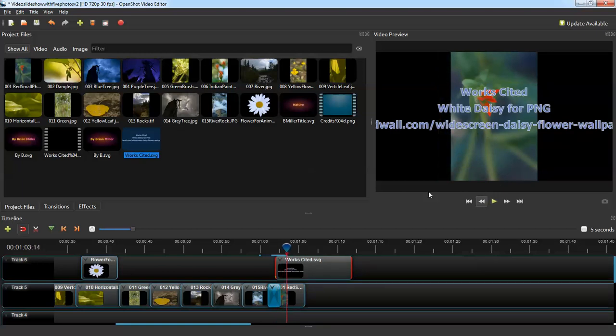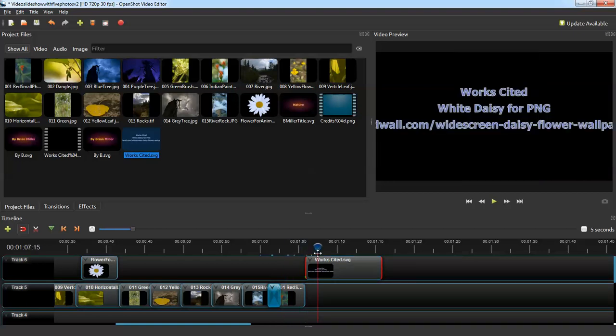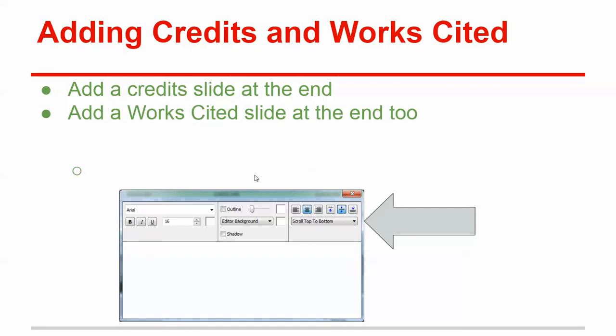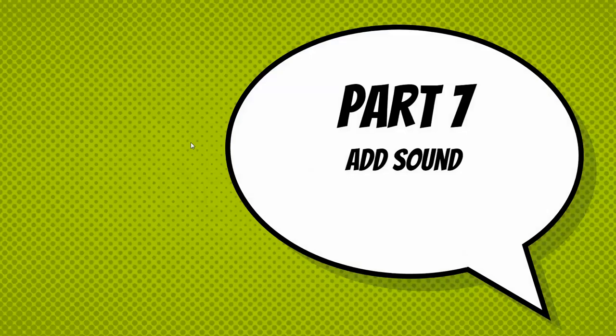The other thing you could do is add a credit. You could say "by you," put your name in there, which I suggest you do before the works cited. You don't have to have it on top of the pictures. You could also have it with just a black background. That might actually be a better way to do it. All right, let's go back to our spiel and see what that looks like. We add a title slide at the beginning, and you could add credits at the end, like I said, put your name, whatever, and then the works cited. Okay, so that's it for adding the title slide.